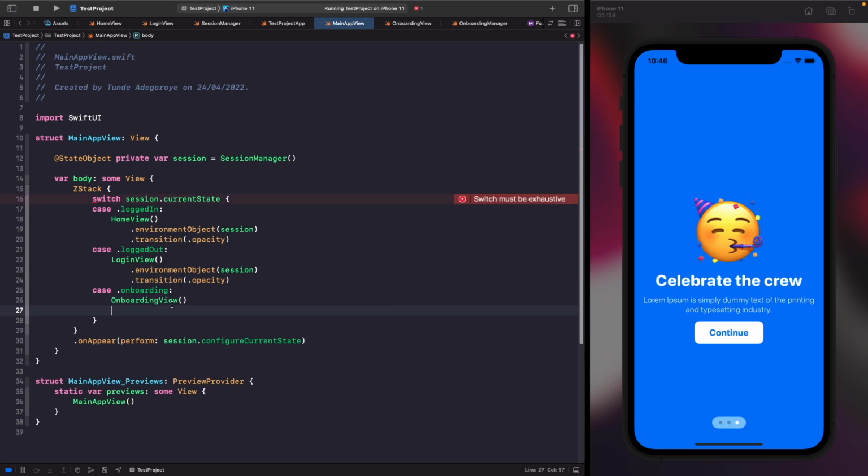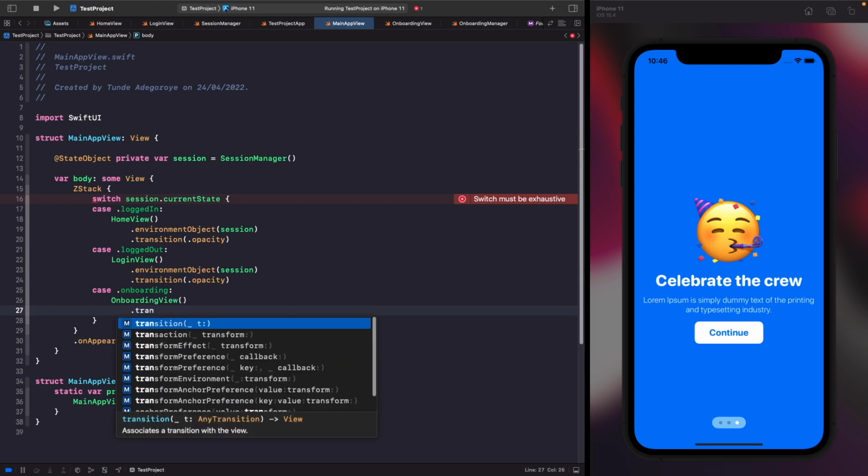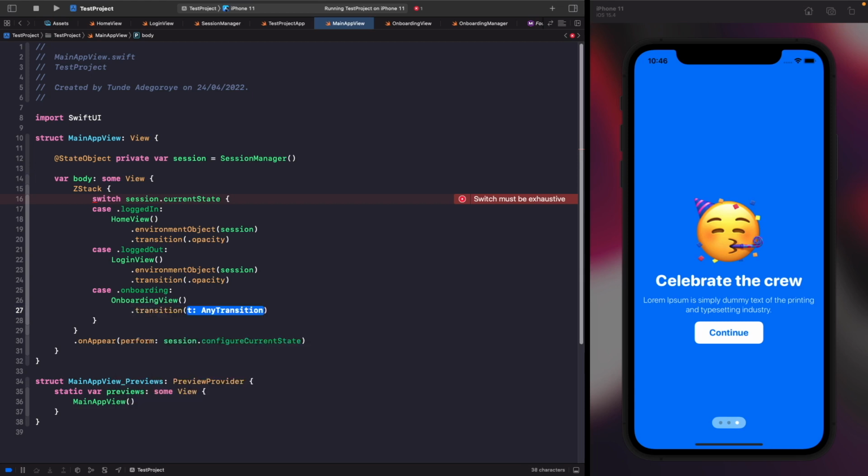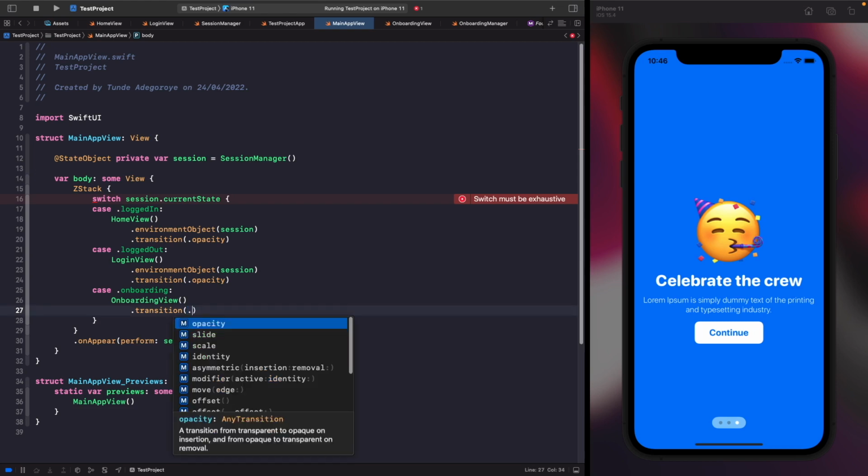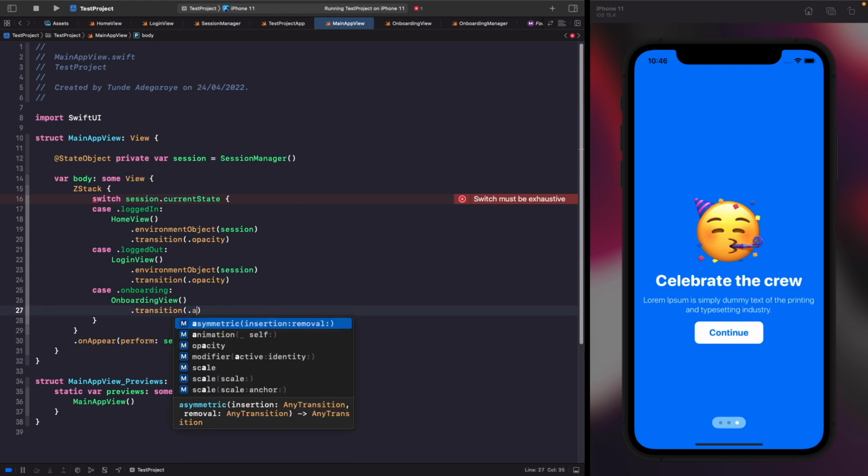We're going to handle this a different way, which we'll get to in a second. But what we do want to do is specify a transition, and we want the transition to be an asymmetric transition. What that means is that when it gets added onto the screen, it's going to have a transition on insertion, and on removal, it'll have a different transition. So depending on how it's added or removed, it will look different. So we're going to say asymmetric.